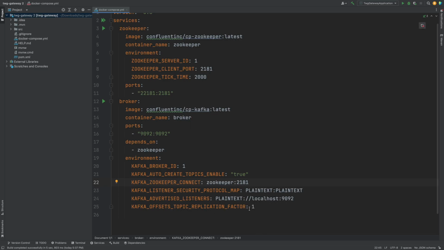But since we're only using 1, then we have to signify that it is just going to be 1. So that is all the environment variables for Kafka, and that's how we're going to spin up our broker or our Kafka instance, and that's how we're going to spin up our Zookeeper container.